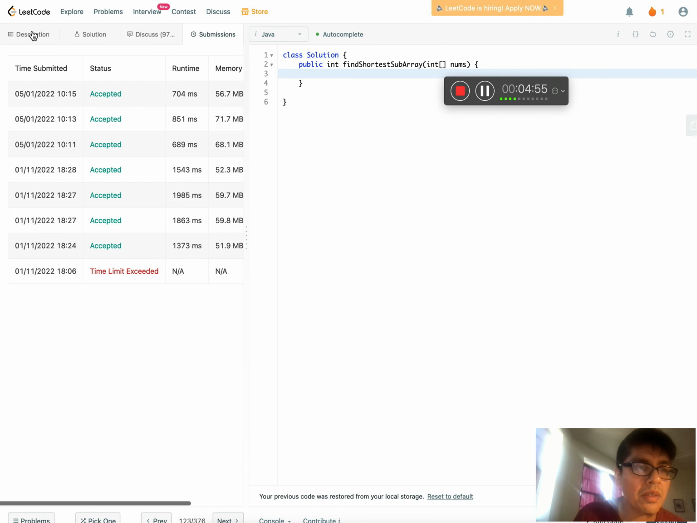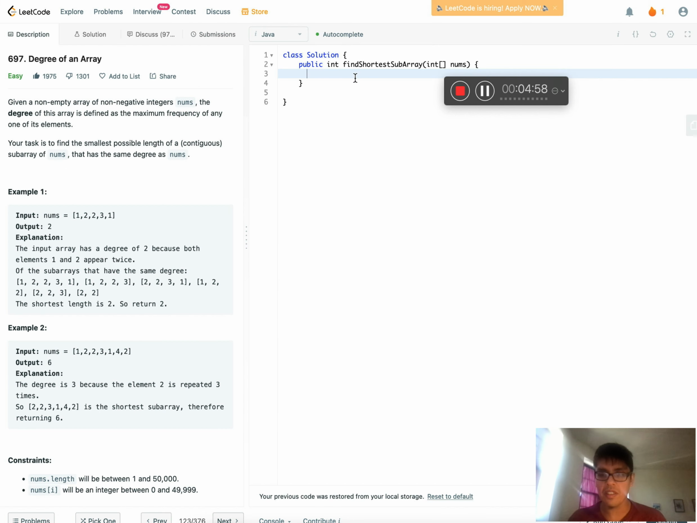So how can we do this more efficiently? The first thing I felt like doing was counting the frequency of elements. Integer, Integer freq equals new HashMap. int maxDeg equals 0. int shortest equals Integer.MAX_VALUE.